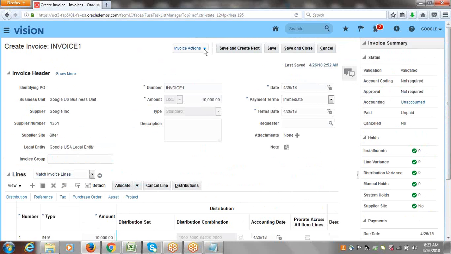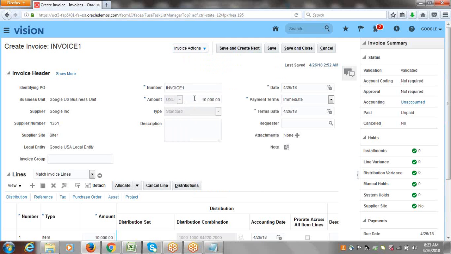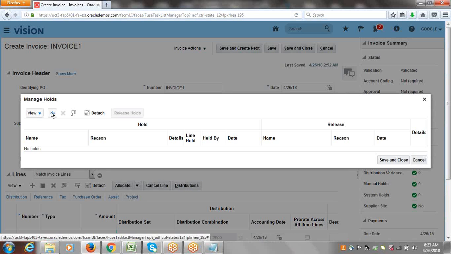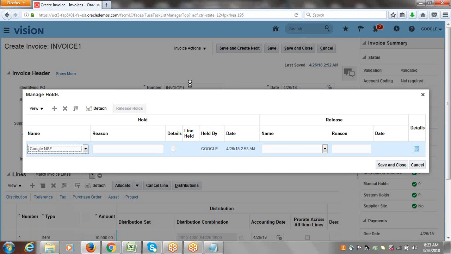So to place the hold on the invoice, you can go to invoice actions and click on manage holds. So here you can just place the hold on this invoice. Click on add, hold name. We gave it as Google NSF, non-sufficient funds. The reason description, the system is defaulting. You can say save and close.